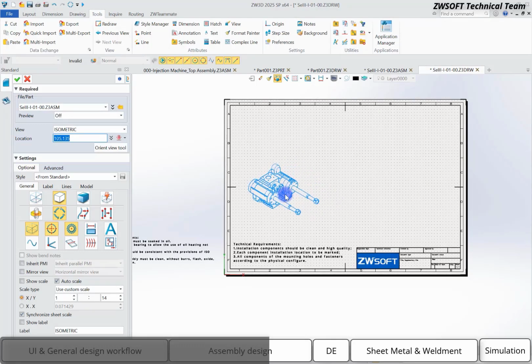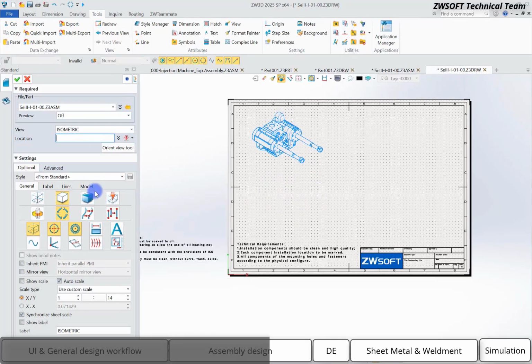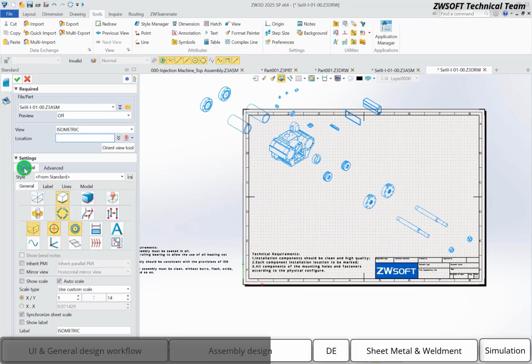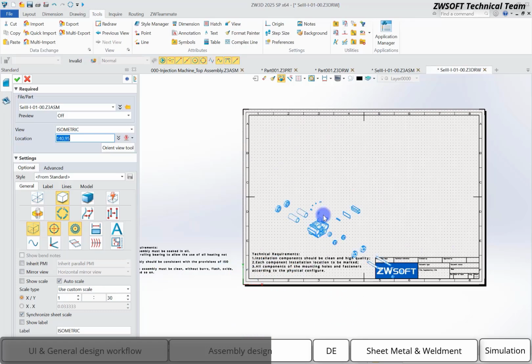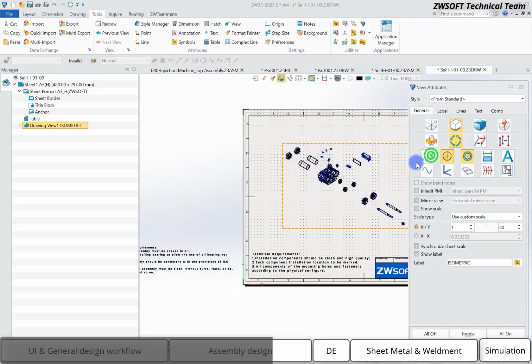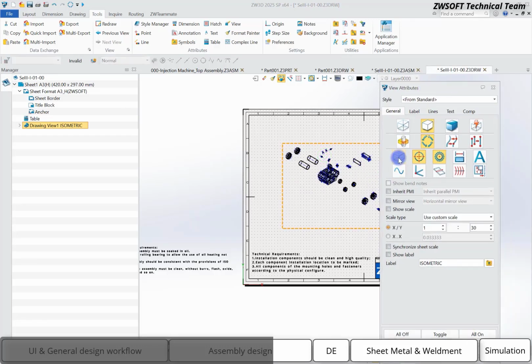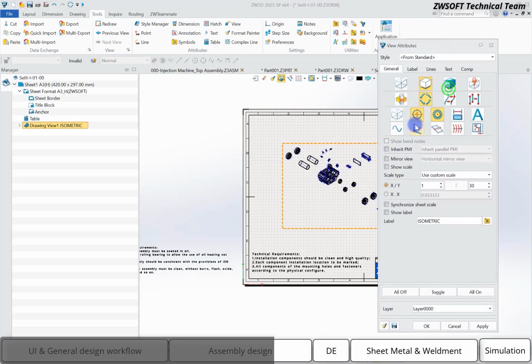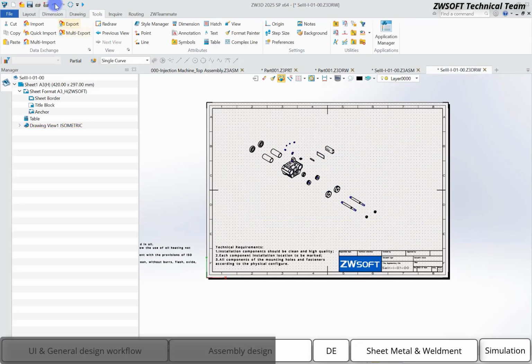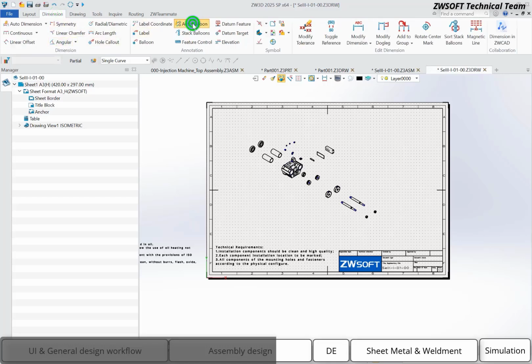So besides the normal views, we can also add the exploded view here. Exploded view and the scale. Okay, now it's created, and we can set the different view attributes. For example, we can hide the hidden lines, and also the thread lines and the circles. Okay, now it looks tidy, and we can add the balloons.